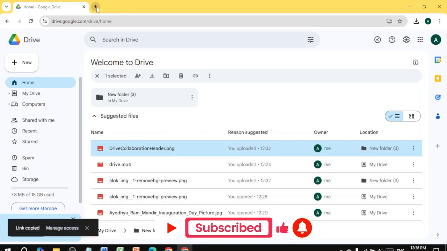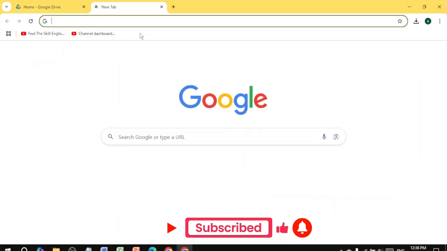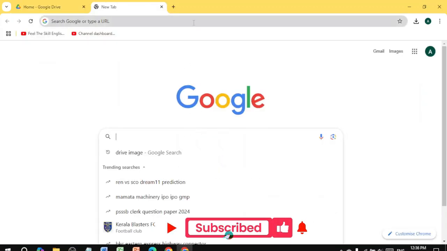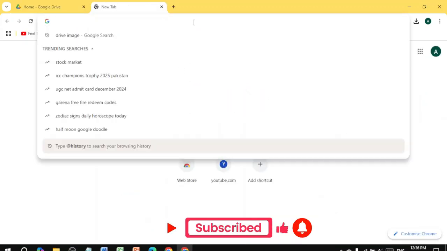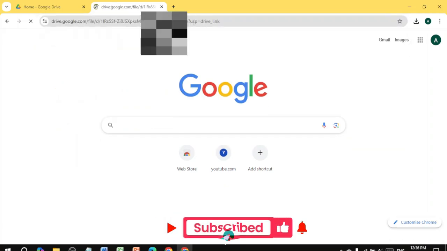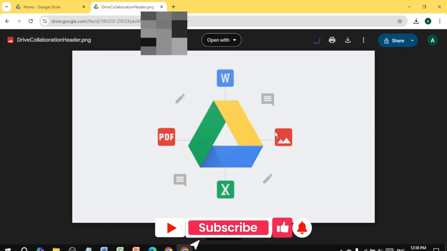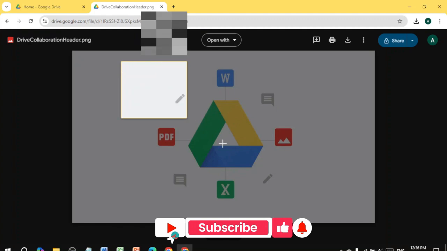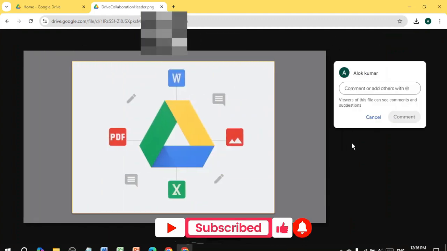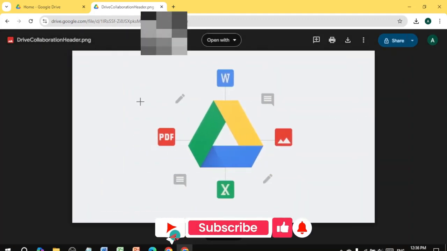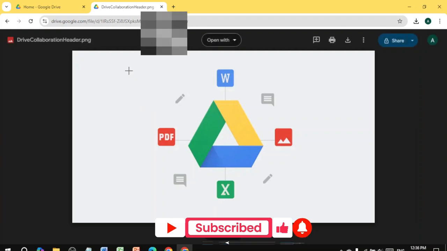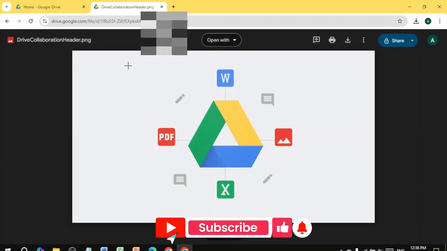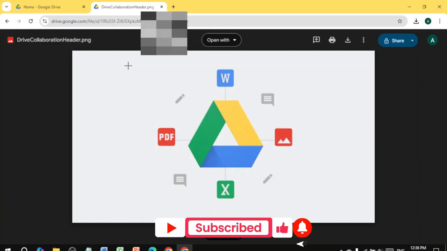The link will be copied and you can paste the link in any browser and click on enter. You can see the file is opened in your browser. So this is the image and you can download it. So this is the way how to share any files or image link from Google Drive.